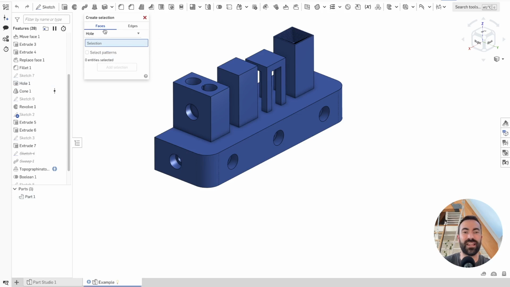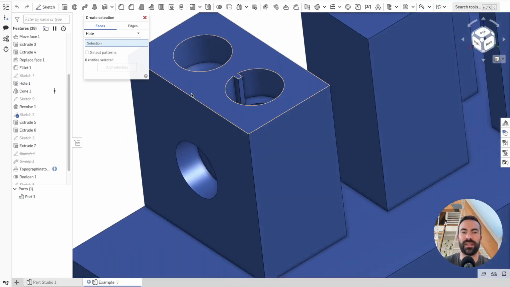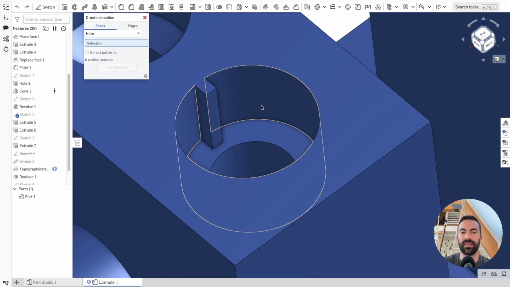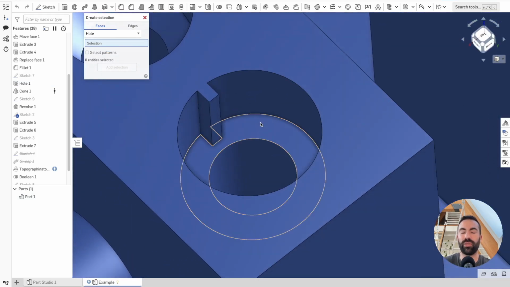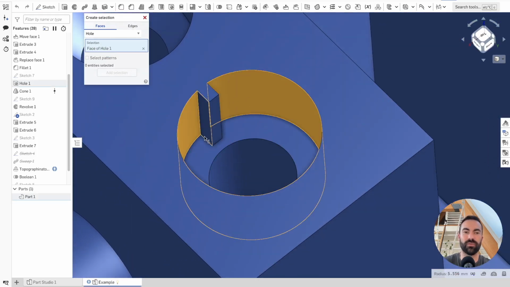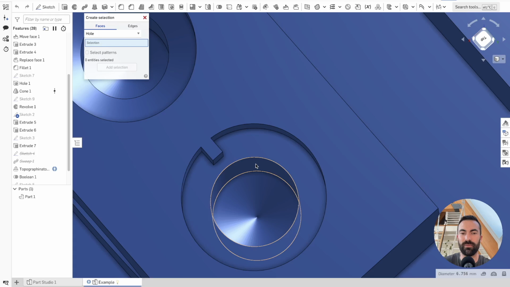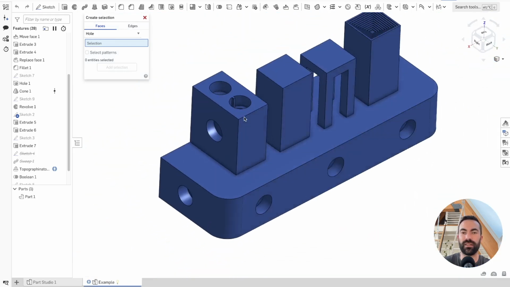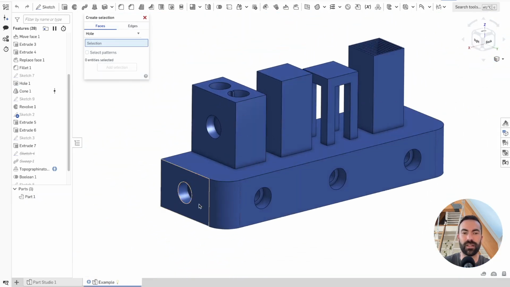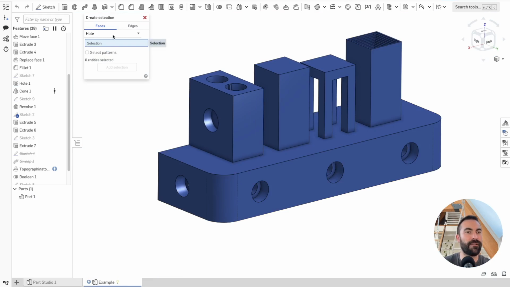Where hole breaks down is if you don't have a complete cylinder. So here I made this counterbore hole with the hole feature, but because I added a rib, that's going to break the logic and it doesn't know what to do. But if I pick here, you'll see I'm still getting that bottom face. So it's worth knowing that it's looking for entire cylindrical or conical faces.